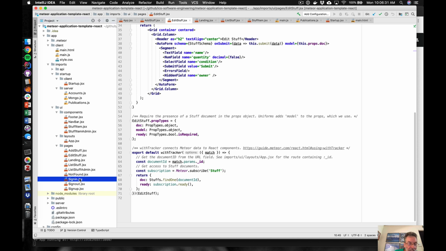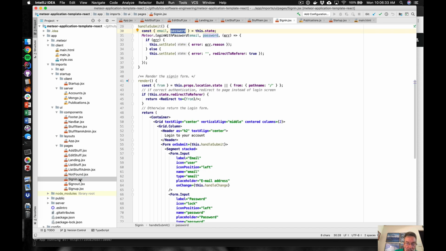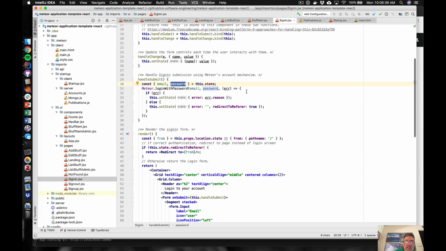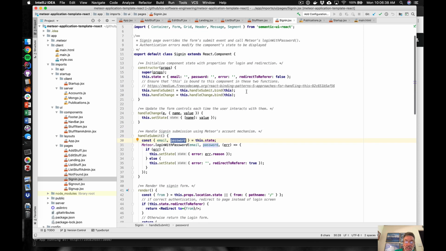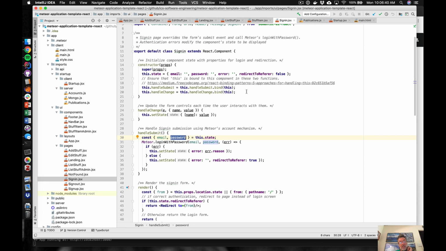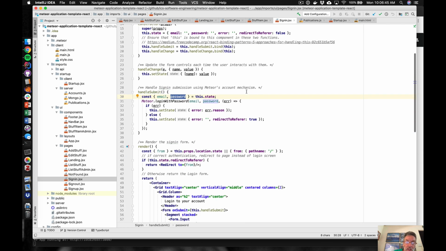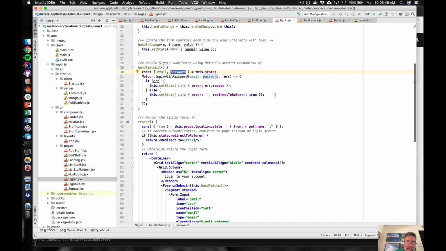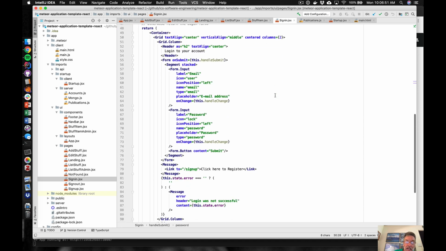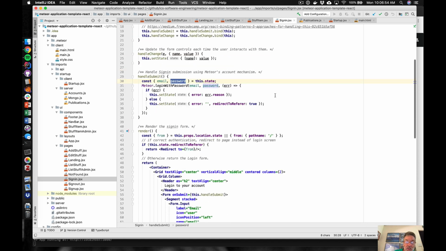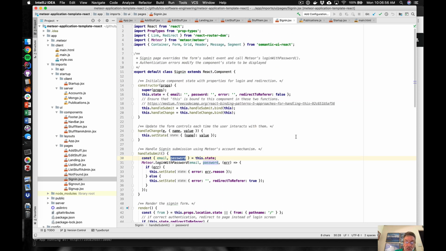We've also got the sign in page, and that's an interesting page when we get to forms, because you'll notice here we're not using uniforms for the sign in page. We're using the low level design pattern for handling forms in React. And it's interesting to look through this and compare it with the use of uniforms, because you can see that uniforms is pretty nice. It abstracts away some of this boilerplate for you.